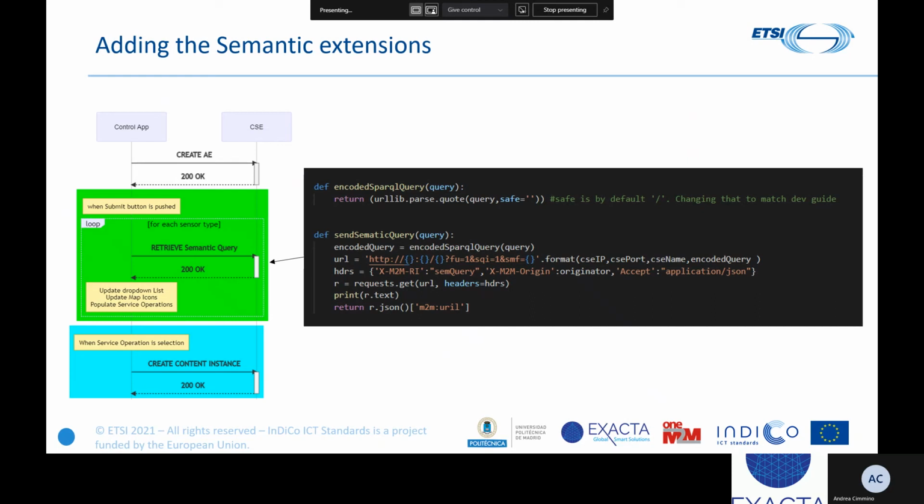The key things that I want to highlight are that we have two different parameters in the request here. We have our semantic filter, which is the SMF value. This is the encoded query that is being sent to the CSE. But then also there's the SQI parameter, the semantic query indicator parameter, and that defines whether this request is a semantic discovery request or a semantic query request.